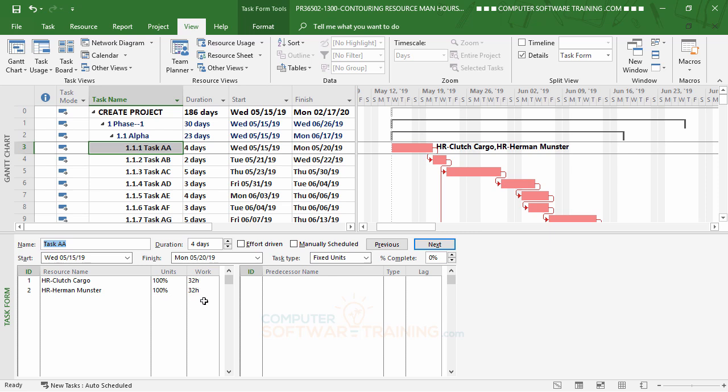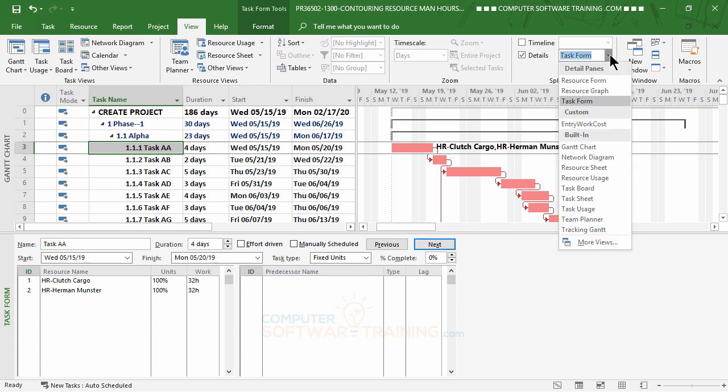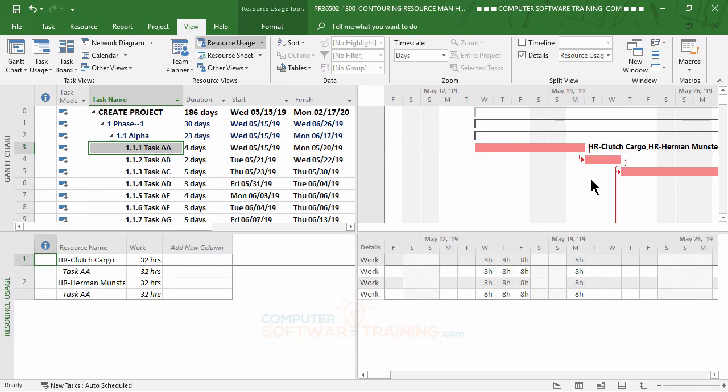32 hours worth of work on each of them, which is not going to be the case, but that's what it is so far. All right. Now, we're going to change that view to something a little bit different. We're going to go with something called the task usage, or I'm sorry, resource usage here. We're going to click onto that, and that will split the screen with that view.